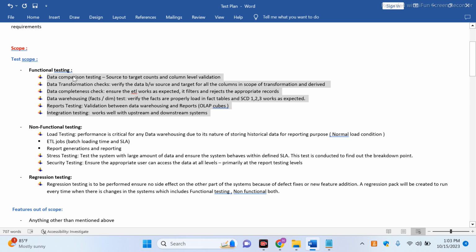Within this type there can be various tests that we have already discussed in many of our videos, like data comparison testing, the transformation checks you are going to perform, completeness checks, report testing, and integration testing. So you can say these are the tests that are required. Here we are just discussing a sample.